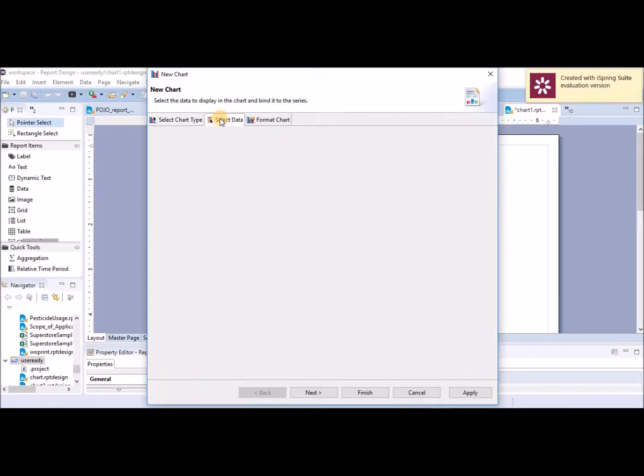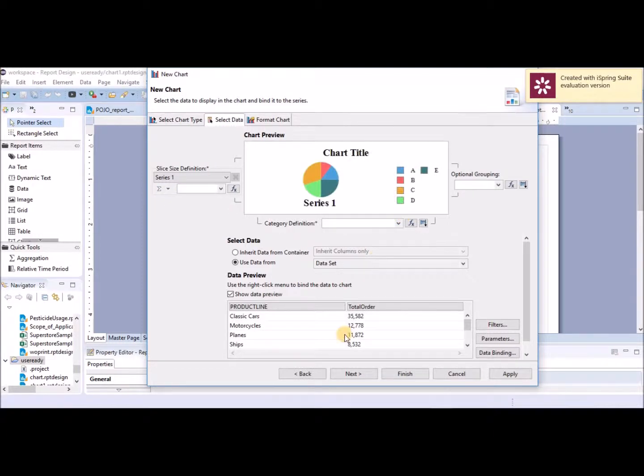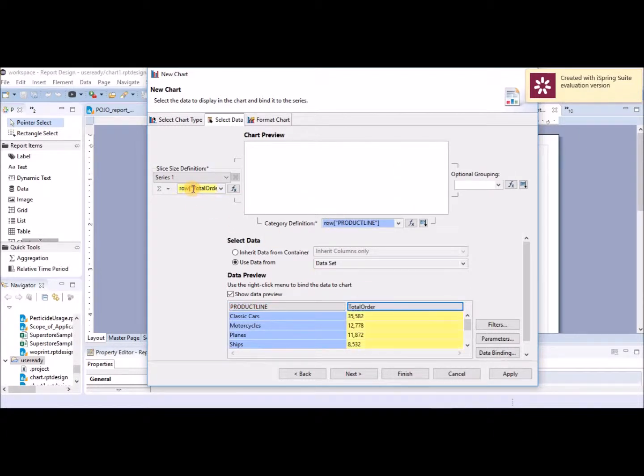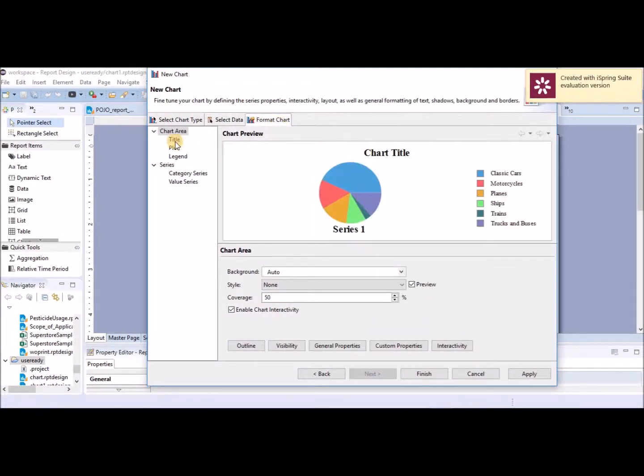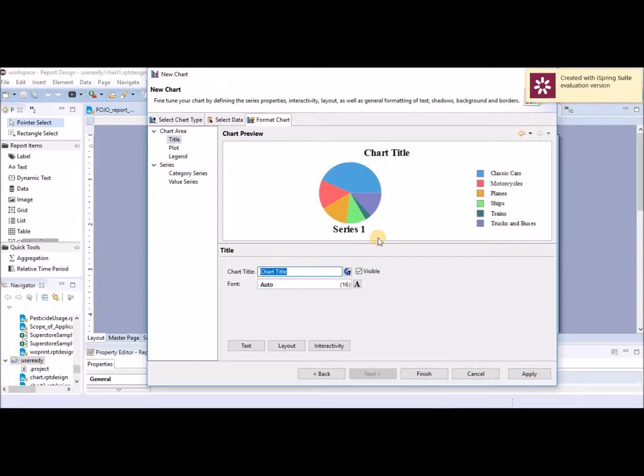So let's select data. How do you select data? What goes where? Easy, very easy. So all you have to do is just drag it here, drag this here. Ta-da! See? Very easy. Now we are going to format this because it doesn't look so good. Look at this. Chart title, series 1. This, no. Let's make this much better looking. Okay, so title. So what is this report about? It is about product lines by order.